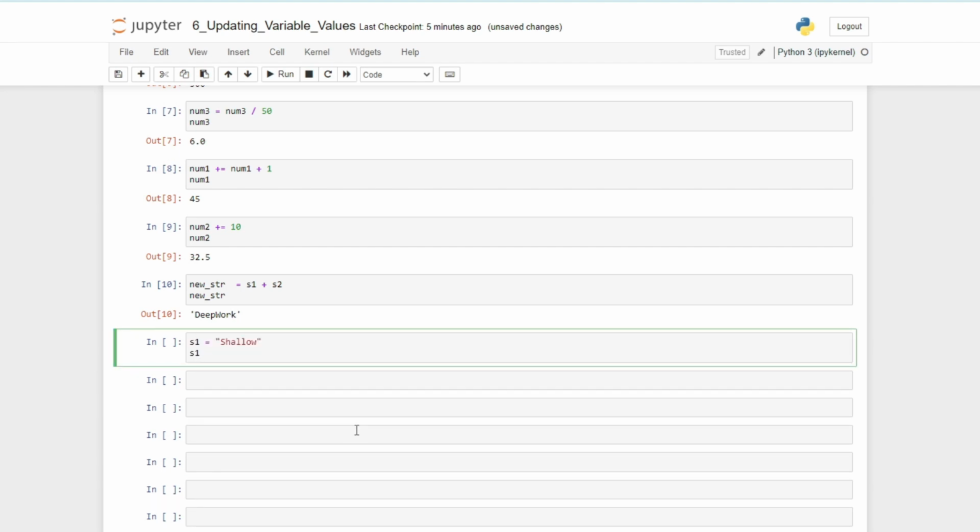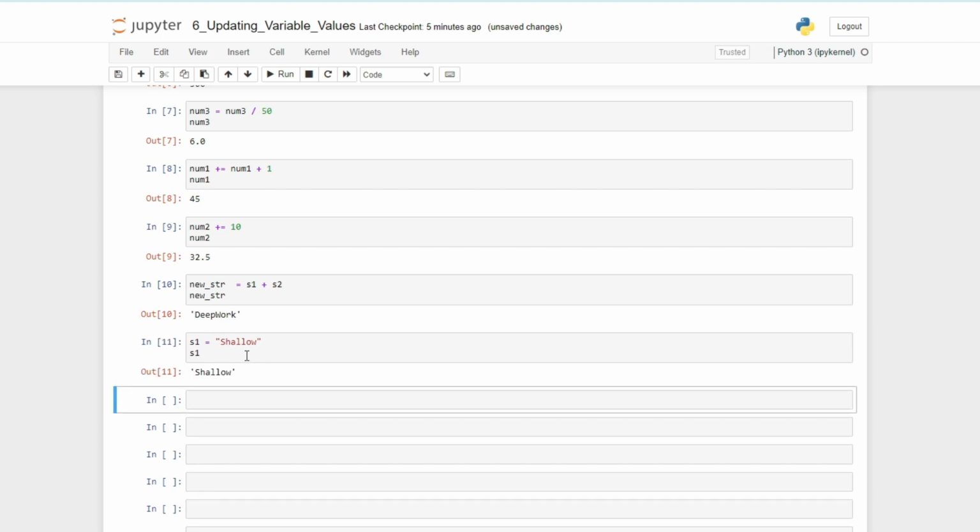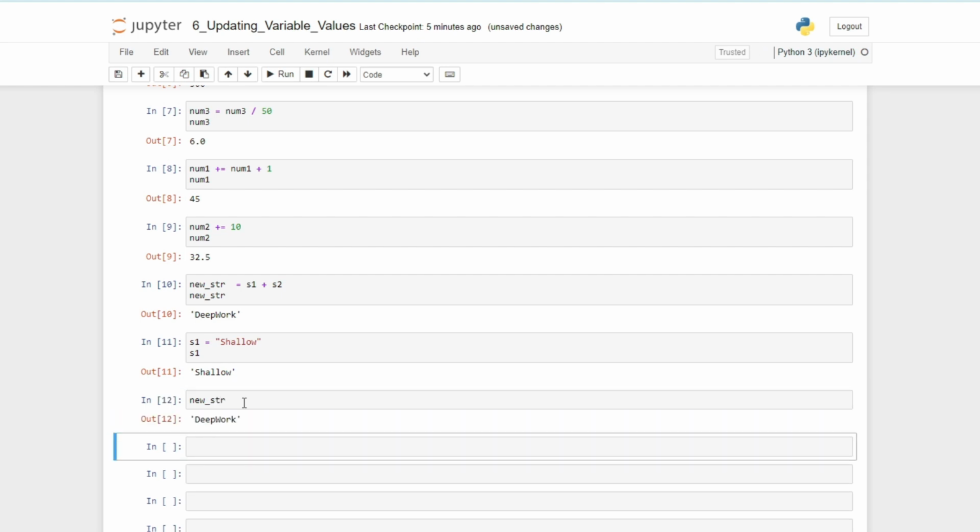But now if we change the value of variable S1 to shallow and we print its content, we can see that the updated value of S1 is now shallow. But if we again print the new str variable, we can see that changing the value of s1 did not affect the value of the new str variable. It's because once you create a container or variable, it will continuously hold that value unless you explicitly change the value by assigning a new one.